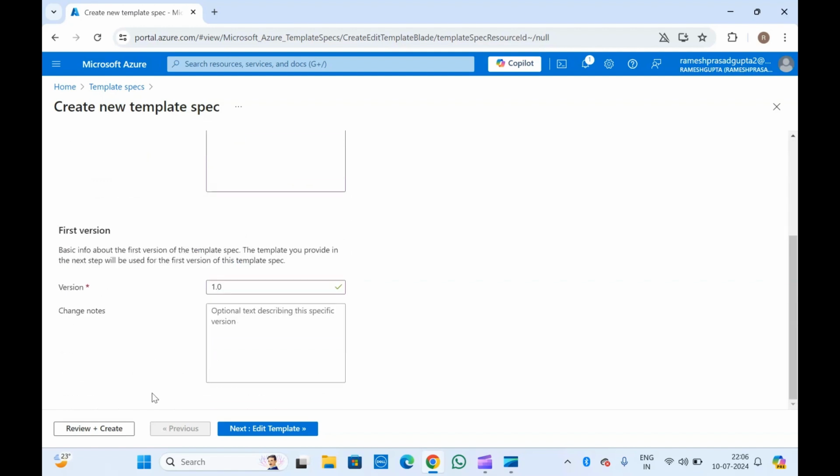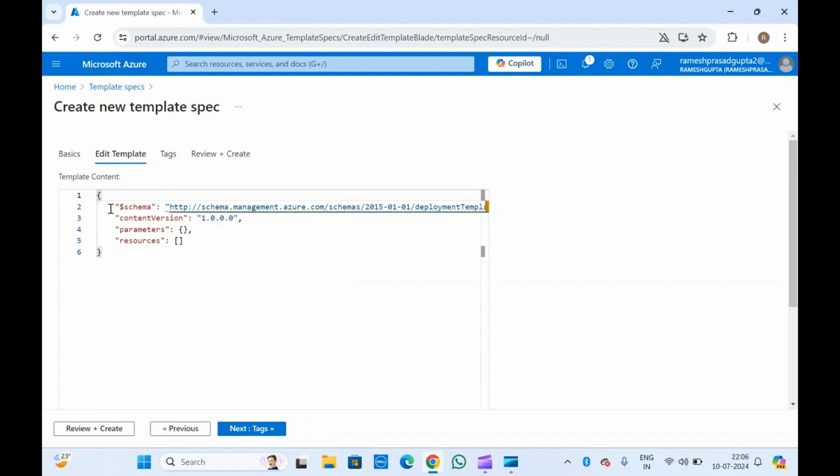Okay, now go to next, that is edit template. Here you will have to add the template. If you have some parameters you can add the parameters, or if you have some resources you can add your resources here. If you have other things as well, like variables and output blocks, you can include everything in there in edit template and click on next. So your template will be stored.